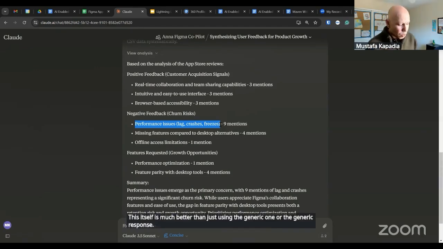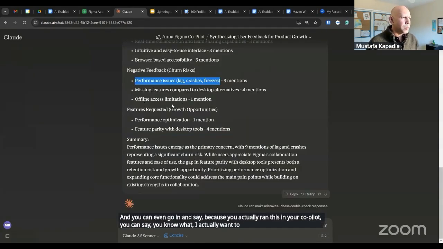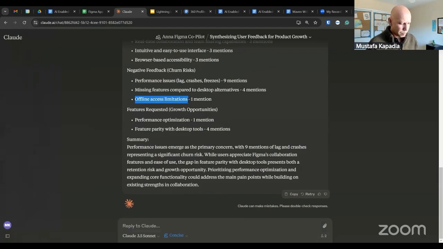And you can even go in and say, because you actually ran this in your Copilot, you can say, you know what, I actually want to, let's pick one. I want to solve this one, right? And so I can go in.